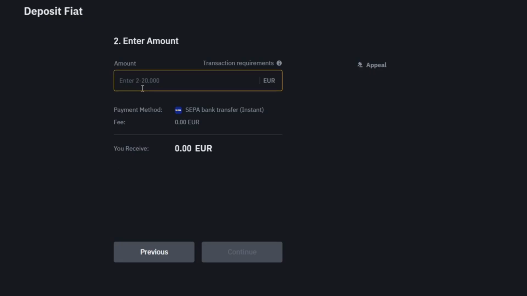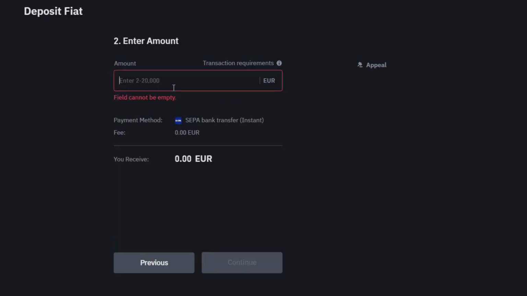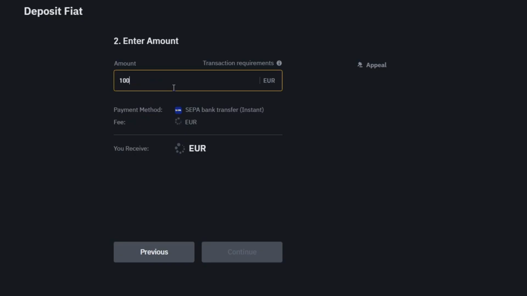Next up, we need to enter the amount. So let's say here that we want to transfer €10,000. I think 20,000 is the limit here. You can see 2 to 20,000. Let's choose 10,000 here and press continue.